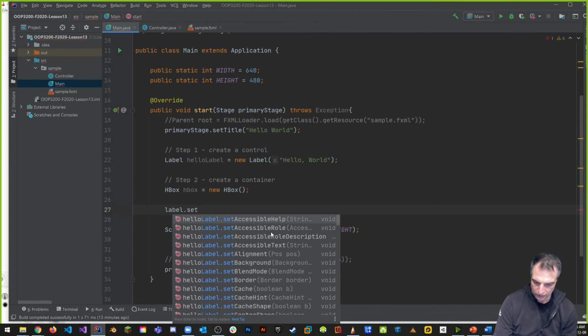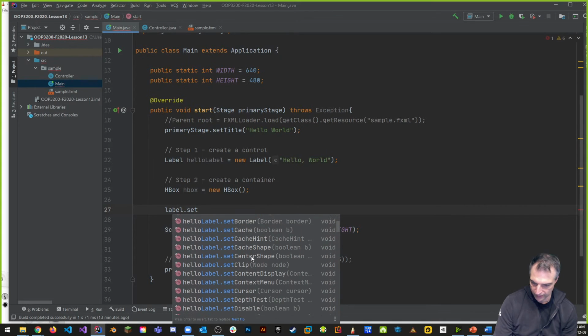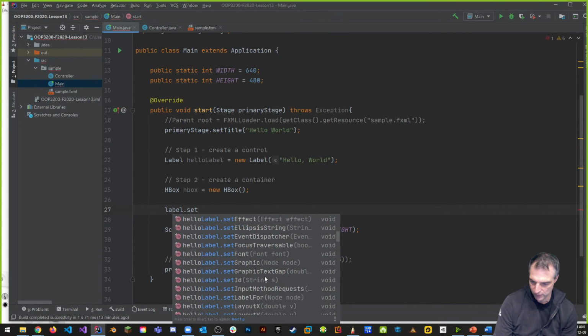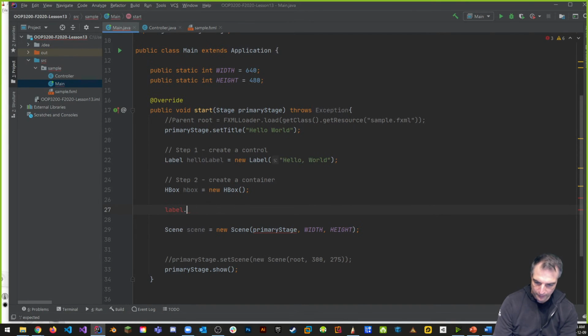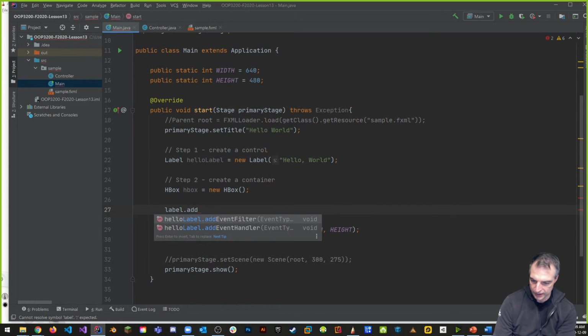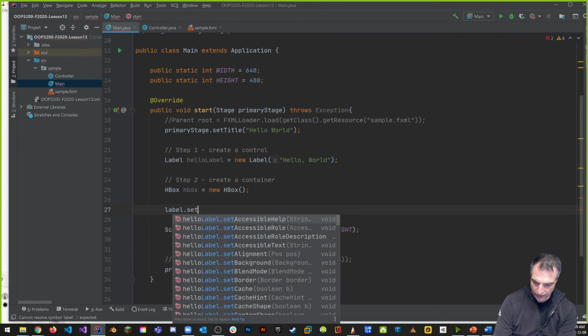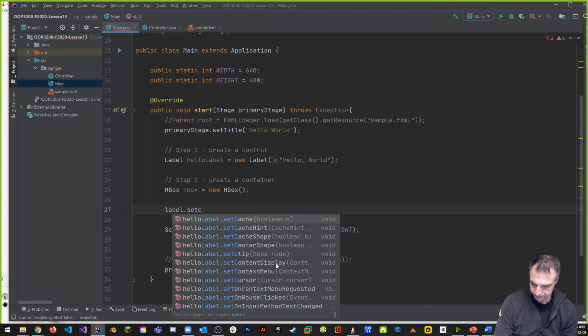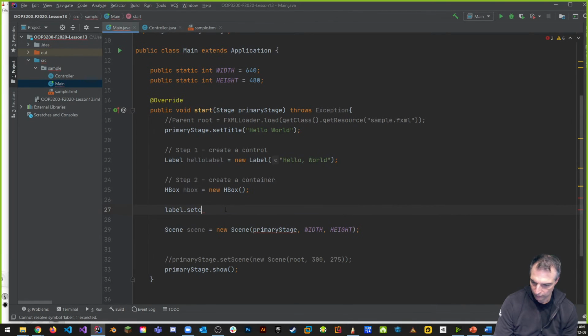Well, again, take a look. A label also has a lot of the same things. Set disabled, set fonts, you know, whatever, right? What about, can I do some kind of attachment or adding? I can add an event filter. I can't really, it says local to parent, right? And what I want to do is, what about something like content display or cursor or anything like that?